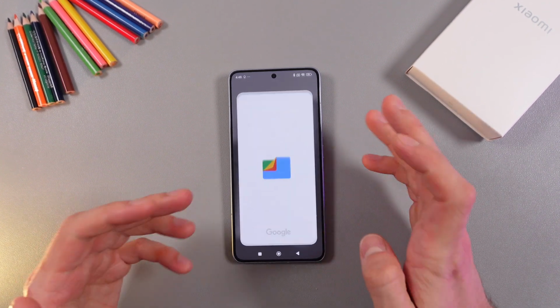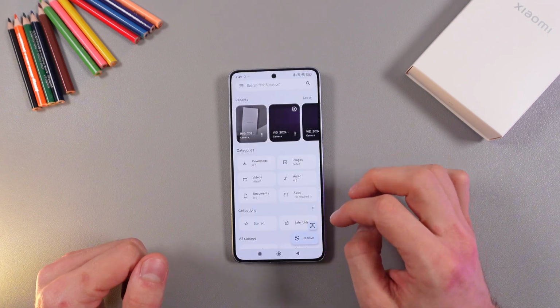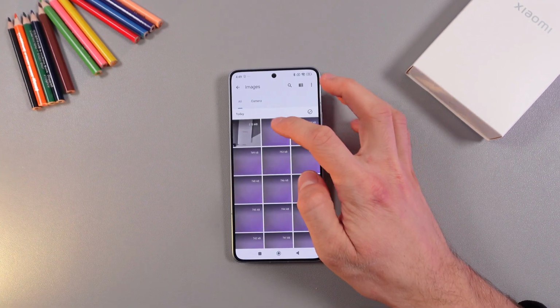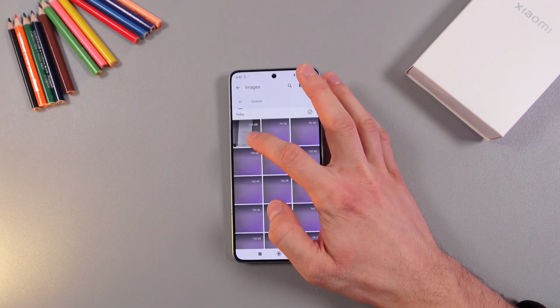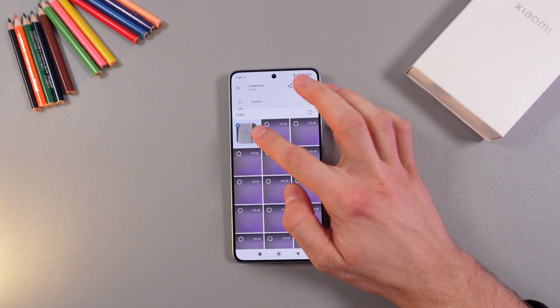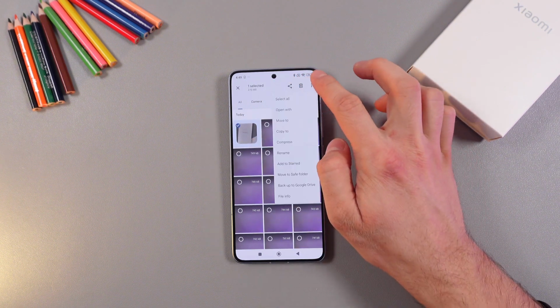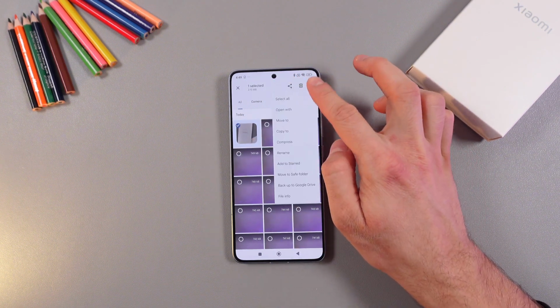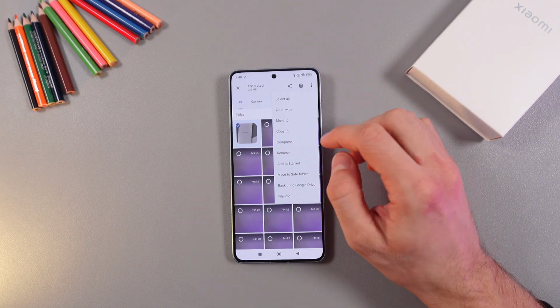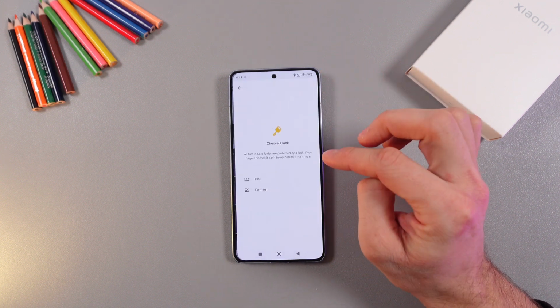So open up your Google Files, press Allow. Now go to Images and choose the image you desire to hide. For example, this one. Give it a hold. Now tap on these three horizontal dots at the top right corner and choose Move to Safe Folder.